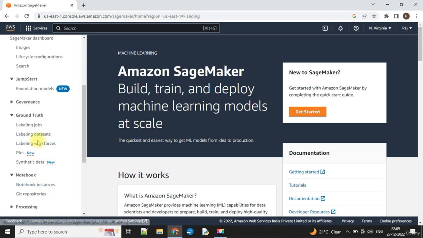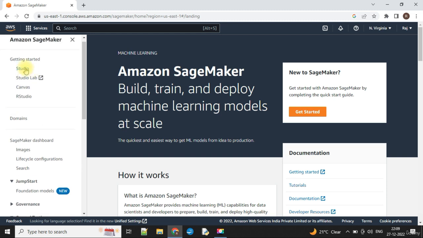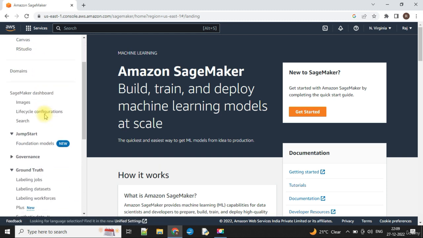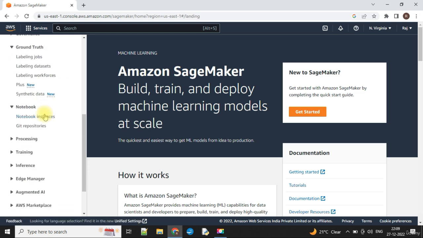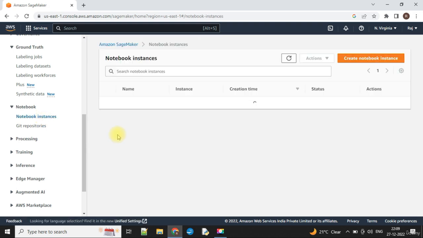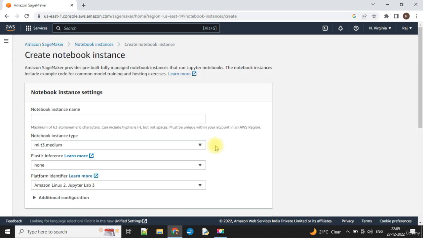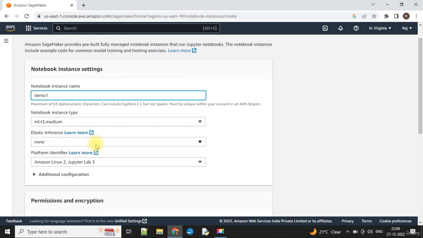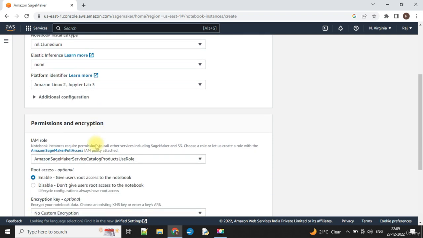Notebook instances: over here you can create a notebook instance. This is Studio, and this is RStudio and Canvas. Let me show you a quick demo of how to create a notebook instance in AWS, because this will be useful in our next video. Over here you just have to select create notebook instance. Then let's name it demo1, and the notebook instance type we'll keep as it is. All of this we'll keep as it is.